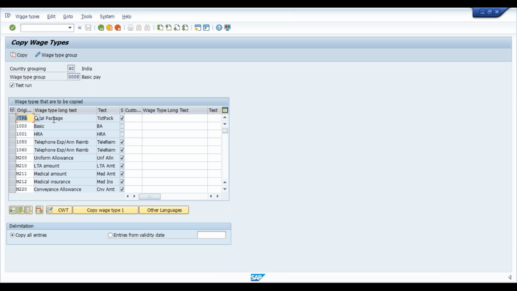and you will get salary component options like basic, HRA, LTA, medical allowance. All these wage types you will get, and whatever is required in your organization, you can copy from these standard wage types. Let me show you how you can do that. I have already configured basic and HRA.